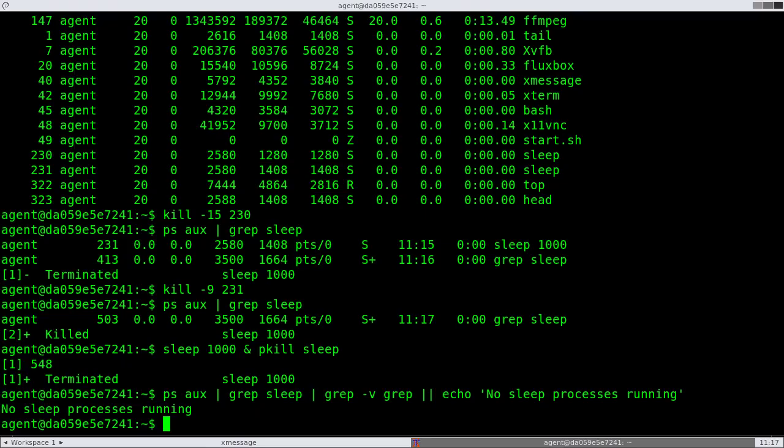To demonstrate a more efficient way to manage multiple instances, we launch another sleep process and then use pkill. This command allows us to terminate processes by name rather than PID, making it an excellent tool for cleaning up multiple related tasks simultaneously.